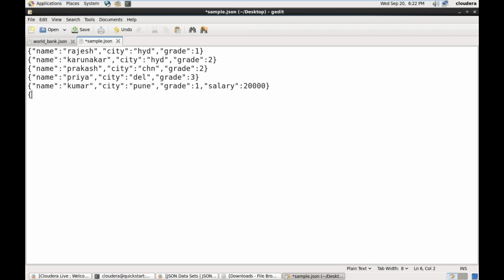Next, I'm creating one more record. Here, name equal to Santosh and hyphen. I'm not entering the city here; I'm missing that. This record is missing the city field. Let us see what is going to happen. Let us give the grade as 2 and I'm going to include salary, let us say 40,000. Close it and save this file and again reload it.